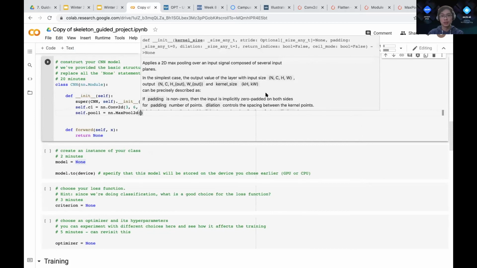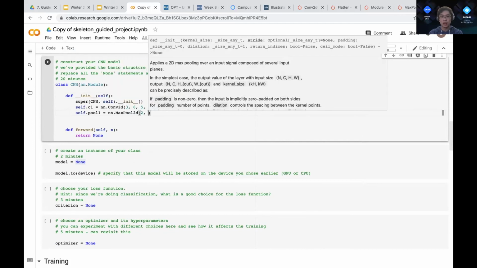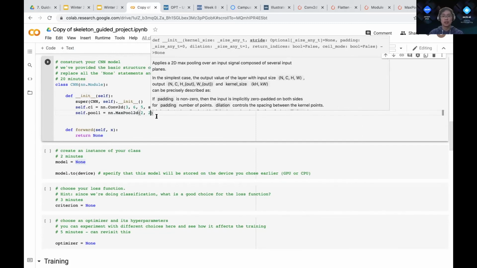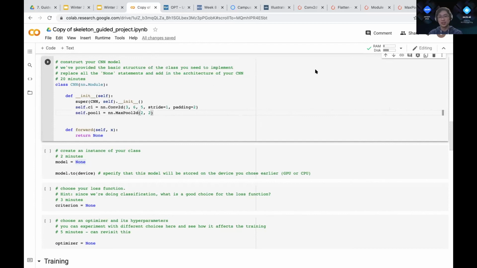So let's pull out the documentation. First parameter is the kernel size. So I'm just gonna pick 2 here. I think it's a pretty normal value. And the stride, I'm also gonna use 2. For all the other parameters, you can just leave them as default. I think it should be fine.